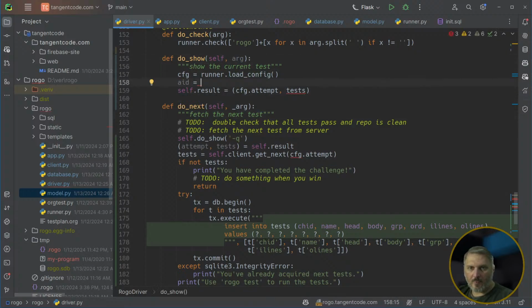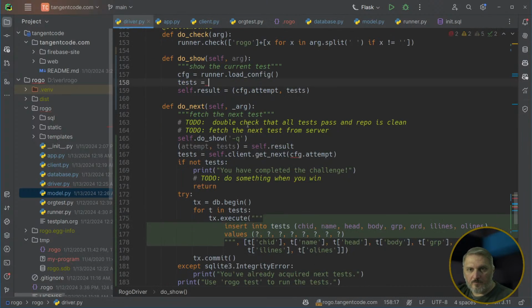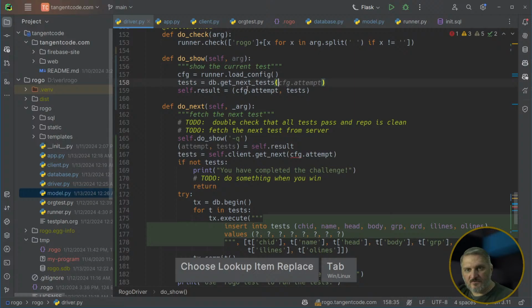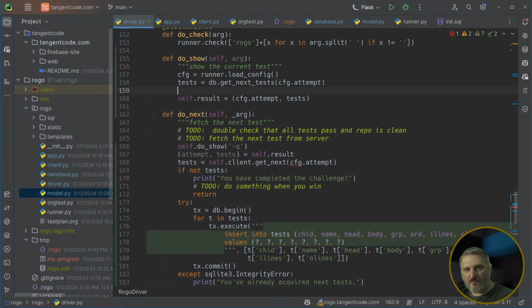Arg. Yeah, we don't need that. And we're going to say tests equals, and then we're going to fetch the test with the same query that we already had here. Get next database, get next test, db get next tests for config attempt. Self results equals that.